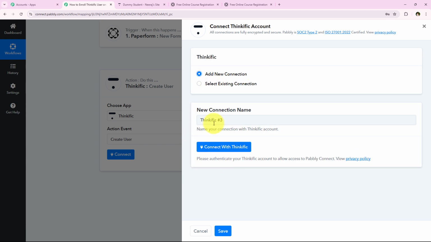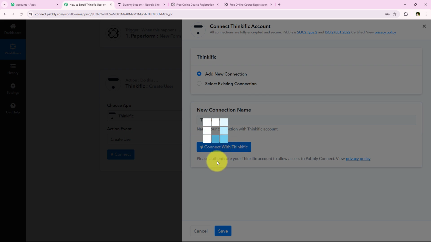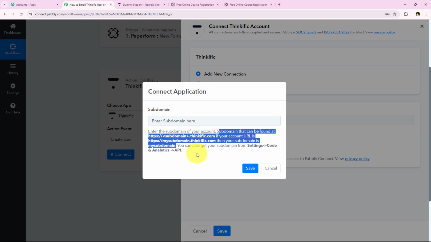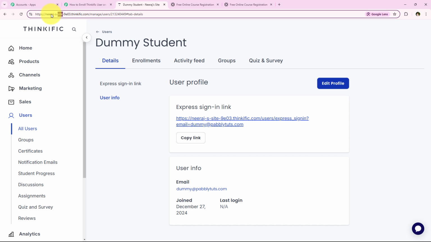Click on add a new connection, and then we have to click on this blue button which says connect with Thinkific. All right. As soon as we click on connect with Thinkific, it is asking me for the subdomain. To get this subdomain, we have to follow this help text, and it is saying the subdomain can be found at this .com. If your account URL is this, then your subdomain is this. Okay. So I'm just going to open my Thinkific account, and as you can see, this is my URL right over here.